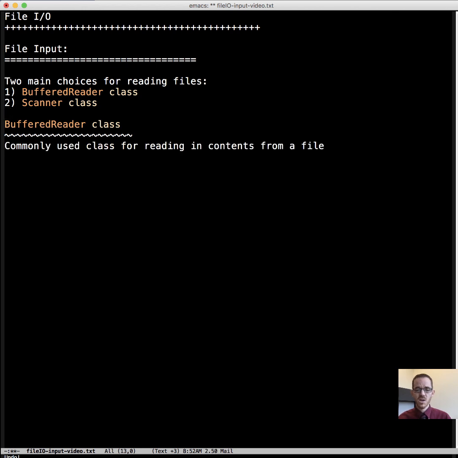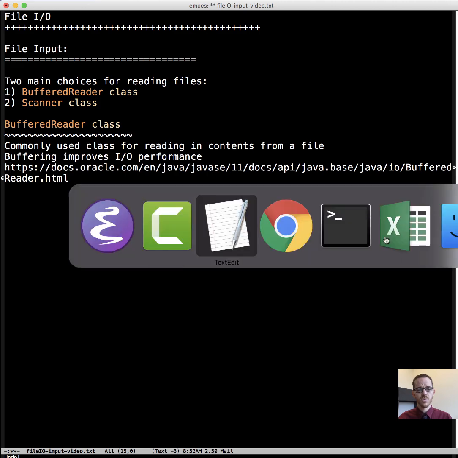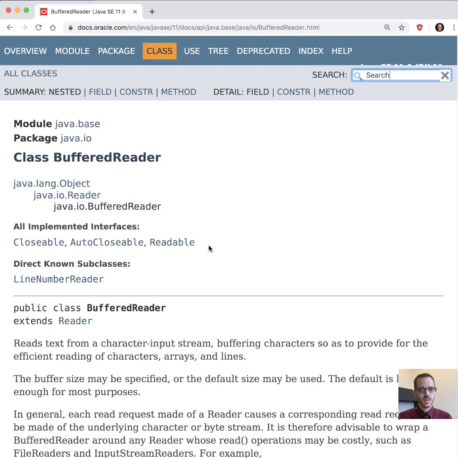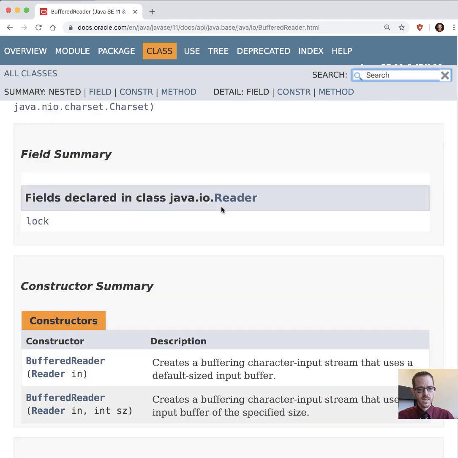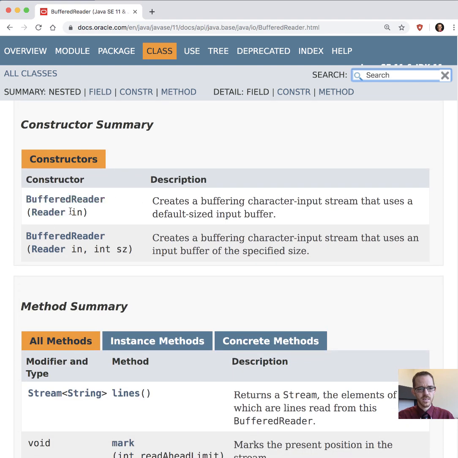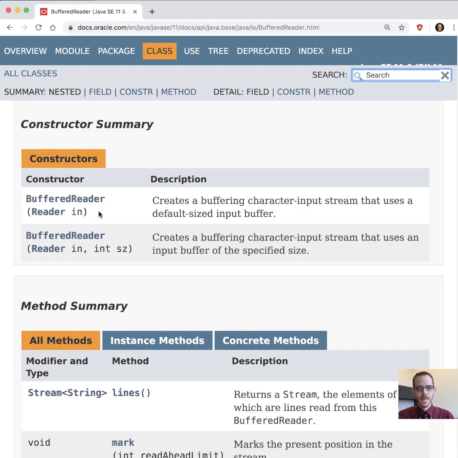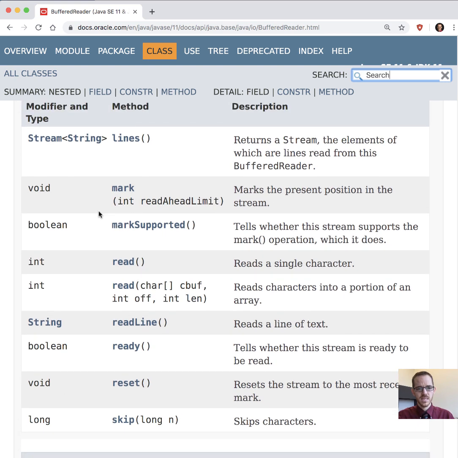This is commonly used for reading contents from a file. And in my other video I mentioned how buffering really improves I/O performance and therefore the overall performance of the program. Let's look at the documentation for buffered reader. It inherits from the Java I/O reader class. Then let's look at its constructor. Oh, it takes in a reader. Okay. And now let's look at its methods.